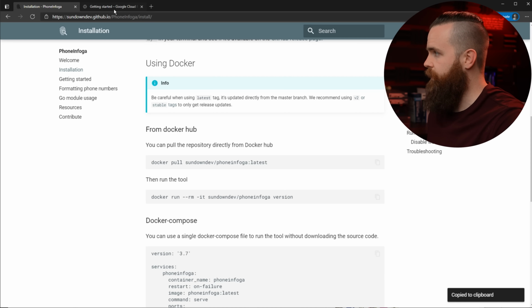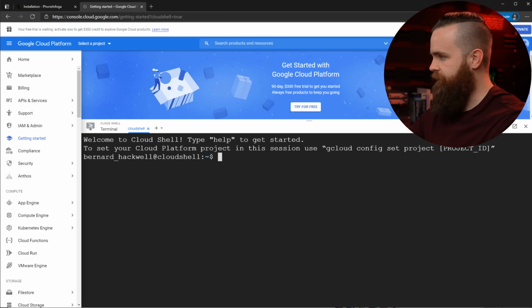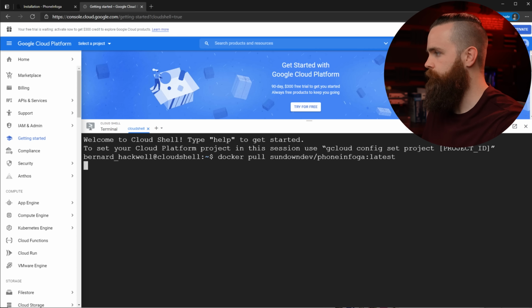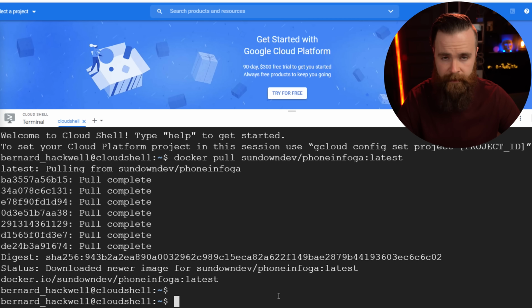Click on copy, get back to our Google Cloud Console. I can never say that right, Google Cloud Console, 10 times fast. And go ahead and paste that right in there and hit enter. It's going to pull down that Docker image. Coffee break. And if you're wondering what the junk is Docker, I've got a video right here. Check it out.